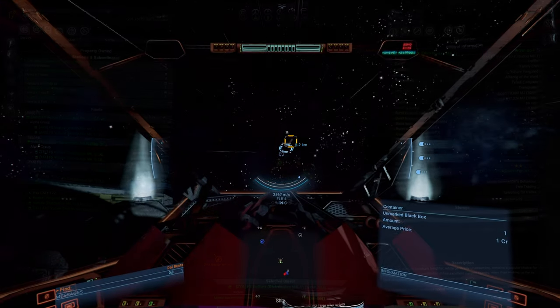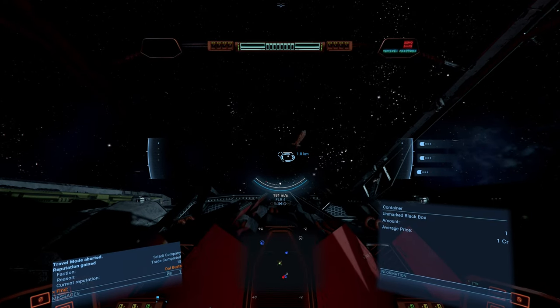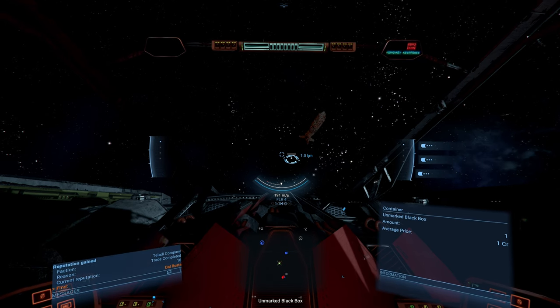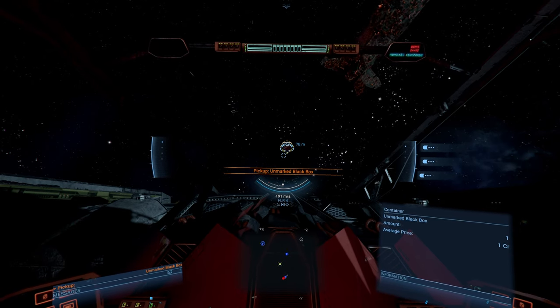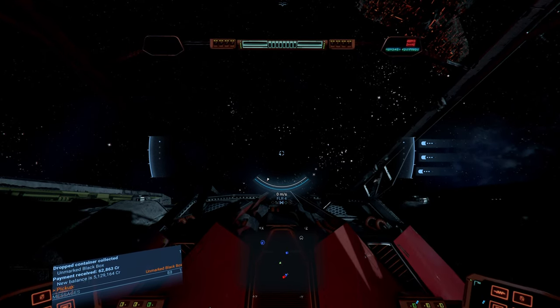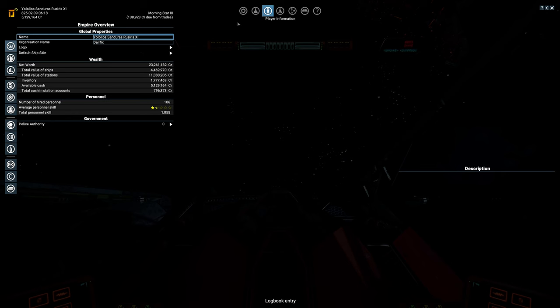Ship within sensor range. No life signs detected. Unmarked black box detected. Yeah, I know. Let's go get that. And there we go. Unmarked box. Black box decrypted. Logbook entry added.